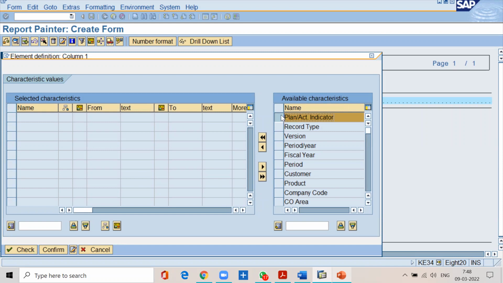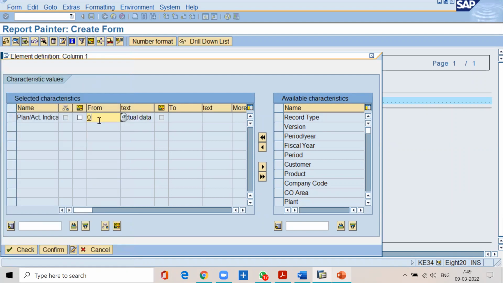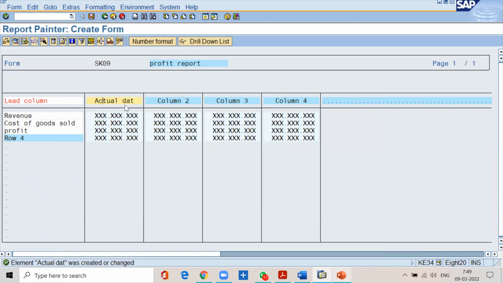So select planned and actual indicator. Click on left arrow. Then for plan and actual indicator, select 0 actual data. Here from is there, no? So here if you press F4, you can see 2 options. Actual data, planned data. So in the first row, what is the data you want to display? Actual data, right? So select 0 actual data. Click on confirm button. See, actual data is taken over here.